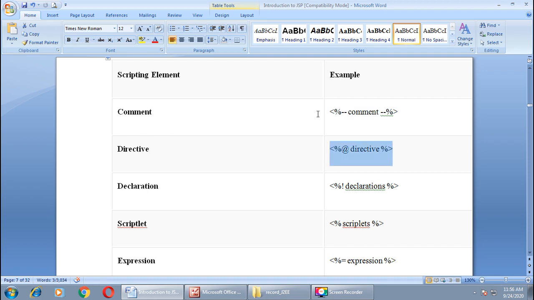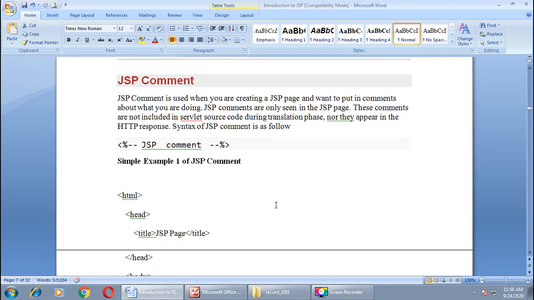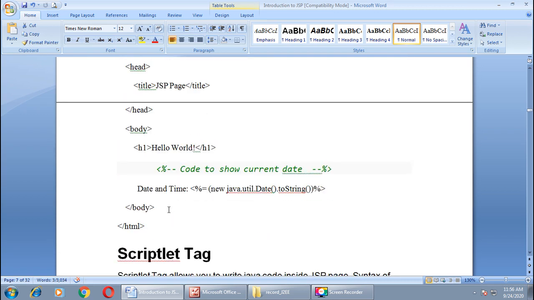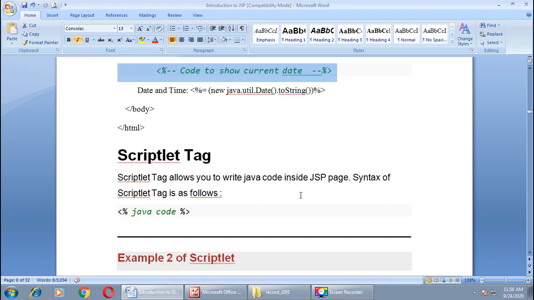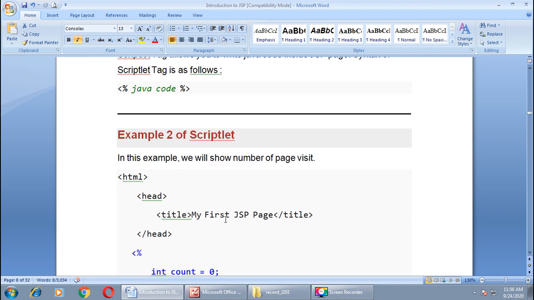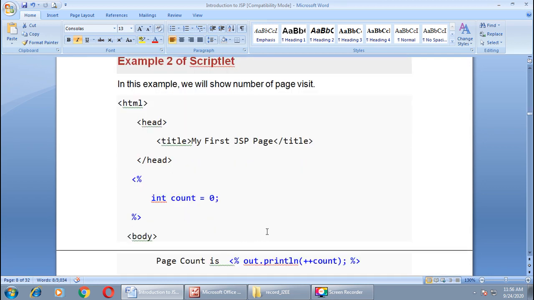The symbols are shown. Okay, and we had gone through some examples also, how to give a JSP comment, right? We did two examples here. You can see how you can give a comment in your JSP page. Then we also learned how to apply a scriptlet tag and went through the example also. Here you can see the example. We gave a title, my first JSP page, and we defined one variable, and then we printed the value of that variable through the scriptlet tag.